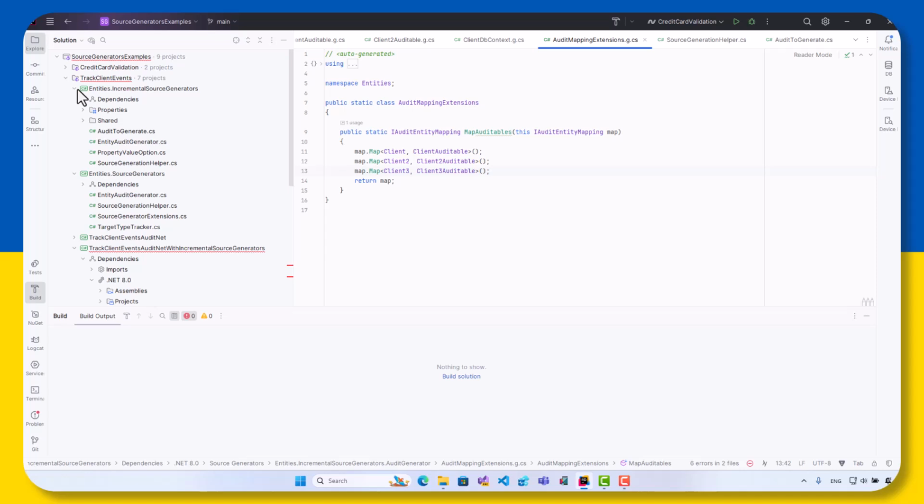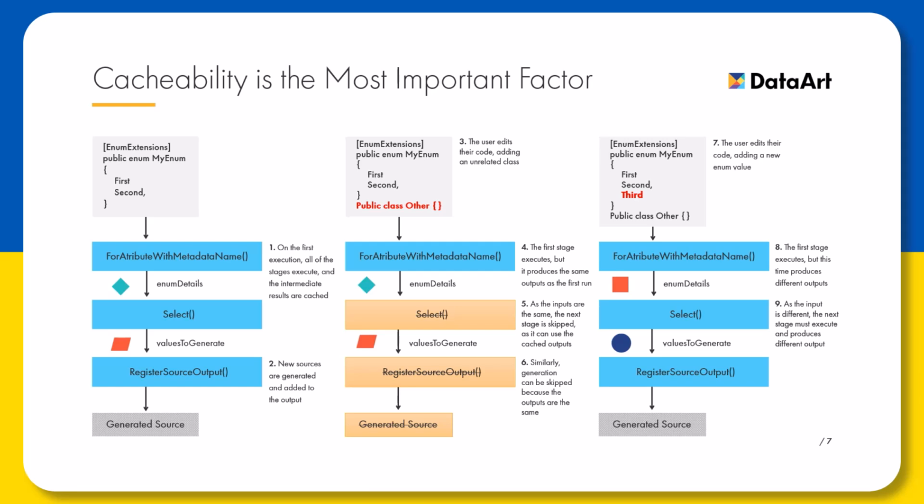Now back to our presentation. So in source generators, cacheability is the most important factor. Let's see how it works. So assume we have an enum with two values, first and second, and we have attribute enum extensions. On the first execution, all of the stages executed and the intermediate results are cached. So for attribute with metadata name, we will find all symbols that need to be analyzed. Then we select them and values to generate. Output the new sources generated and added to the output.